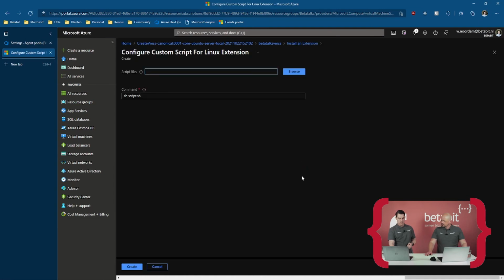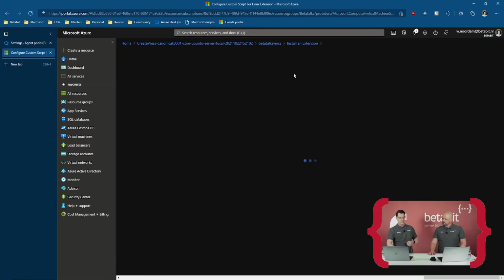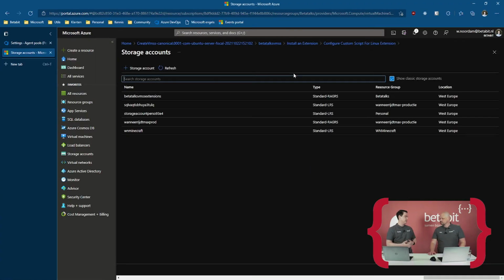What I did prior is upload a shell script, which basically does what I said, installing PowerShell Core. So it downloads it, installs it on the machine, and you're good to go. So what I can do is browse. It needs to be somewhere. In this case, I uploaded it to a storage account.